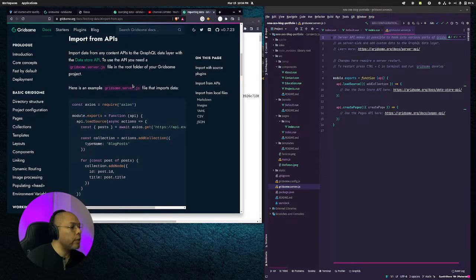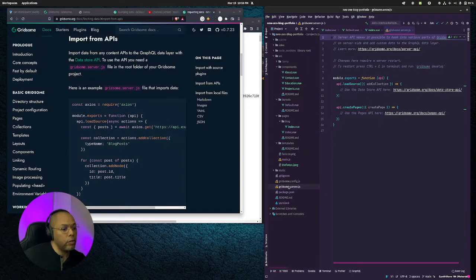For importing data, you're going to need to look at the gridsome.server.js file, which I already have open. It says you can import data from any content APIs to the GraphQL data layer with the data store API, and so on. I'm not going to read what's already there. You can read it for yourself. Nobody wants to just listen to me read stuff. So here's the file, gridsome.server, and there is an API hook here called loadSource. That is the key thing that you're going to be looking to use.